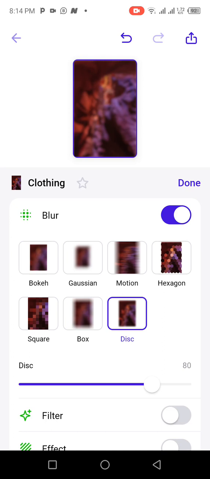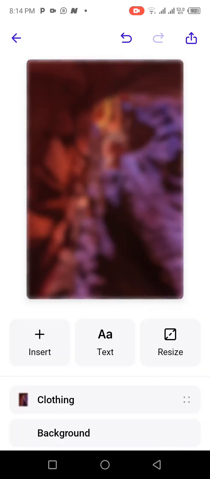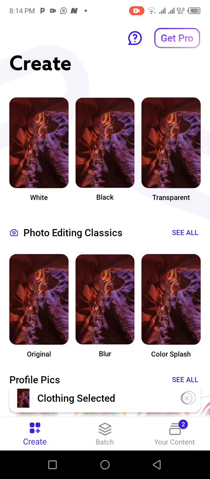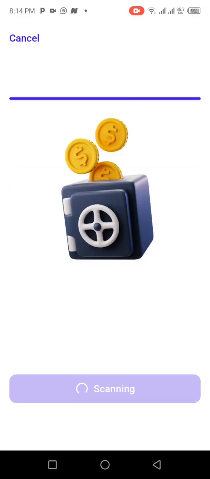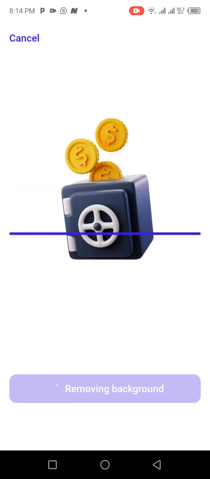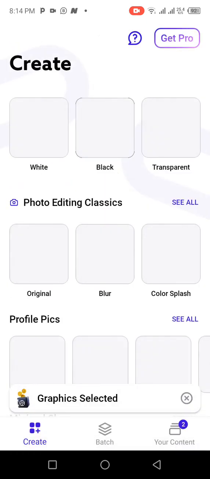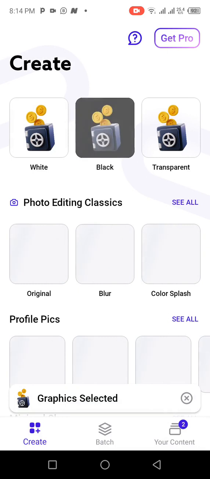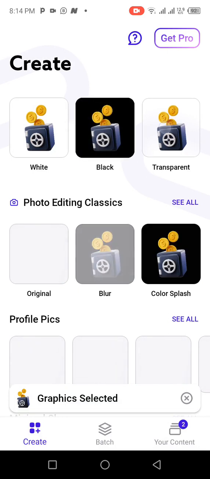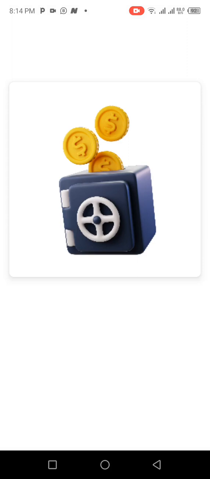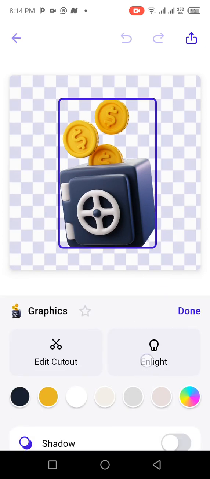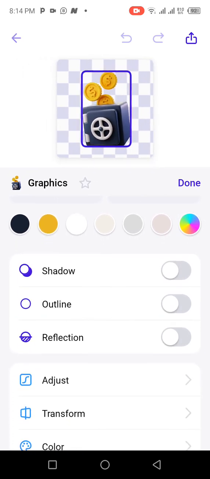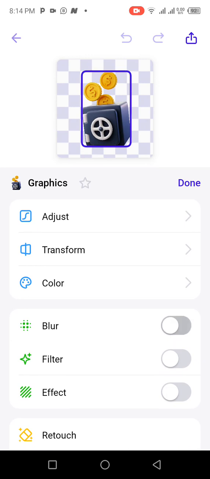So now let's just go straight to the next one. Let's pick another. I'm going to pick this icon. So Photoroom scans the image to remove the background. You can just tap on blur, or just tap on transparent, right? If you tap on transparent, it removes the background for you. So just tap on graphics here. Then scroll down to where you have your blur over here.